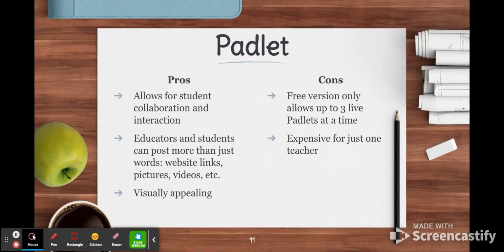So the last site that I wanted to highlight is Padlet. Padlet to me looks like an interactive bulletin board. It is visually appealing, which is one of the benefits that I put here for it. There's so many different ways that you can set up the Padlet to make it fun. It's very interactive and it allows for student collaboration and interaction because students can comment and like or leave an emoji to another person's post.